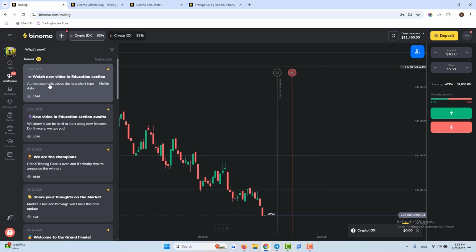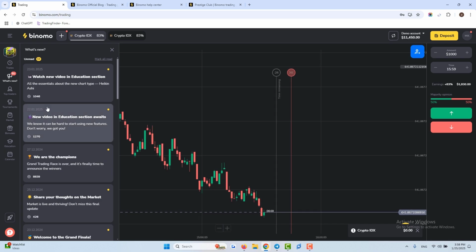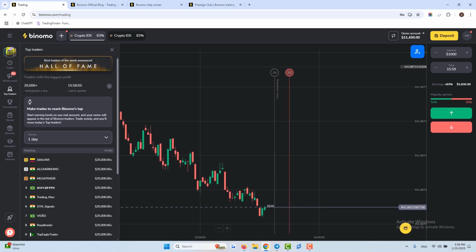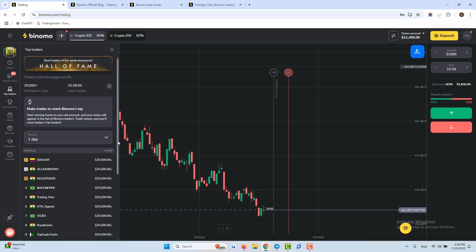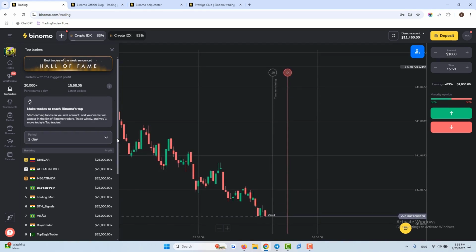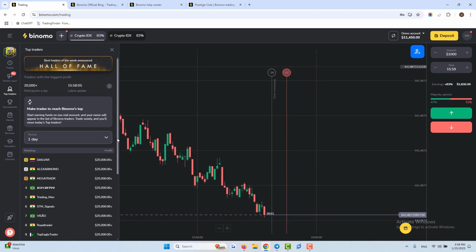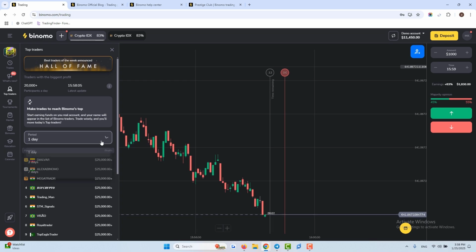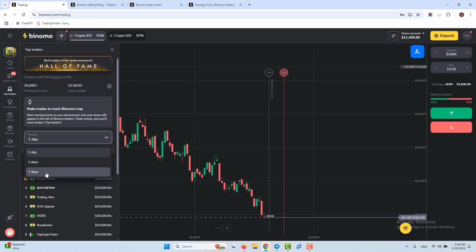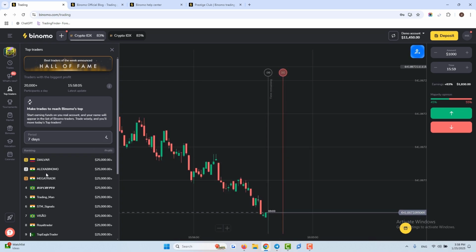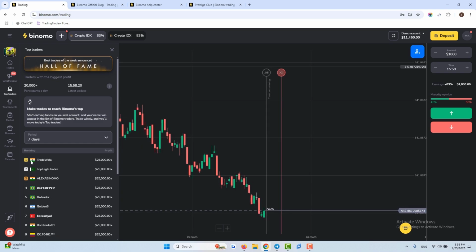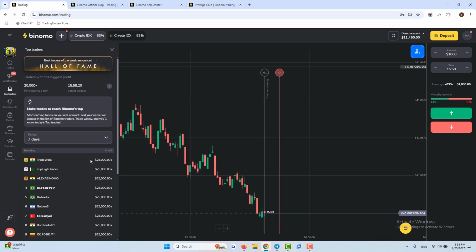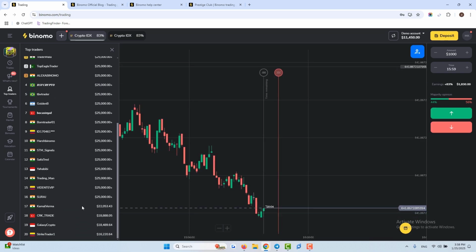On the Binomo website, before the top traders section, a leaderboard will be displayed where you can see the top traders of this broker. In this section, you can select your desired time frame, and the number of top individuals in this ranking, along with their profit amounts, will be shown to you. Again, in this section, you can enter the tournament section, and as you will see in the tournament video, by paying a fee, you can join these tournaments and compete with other traders for valuable prizes.